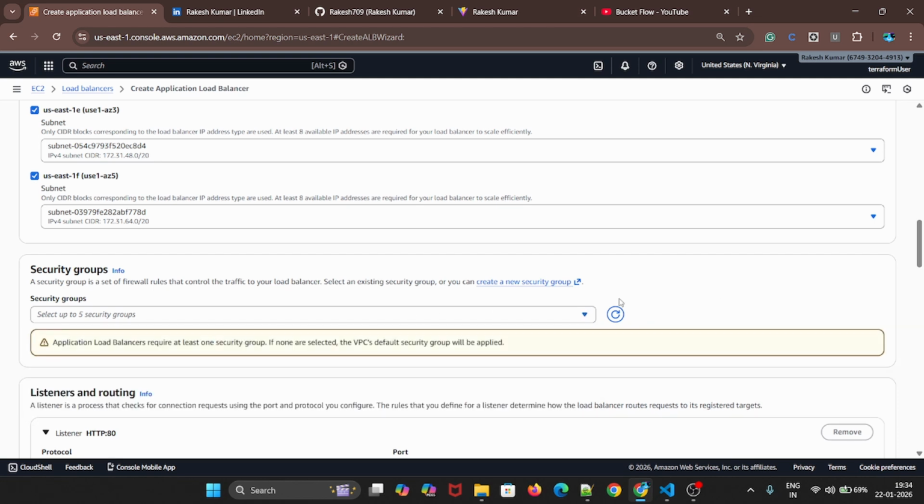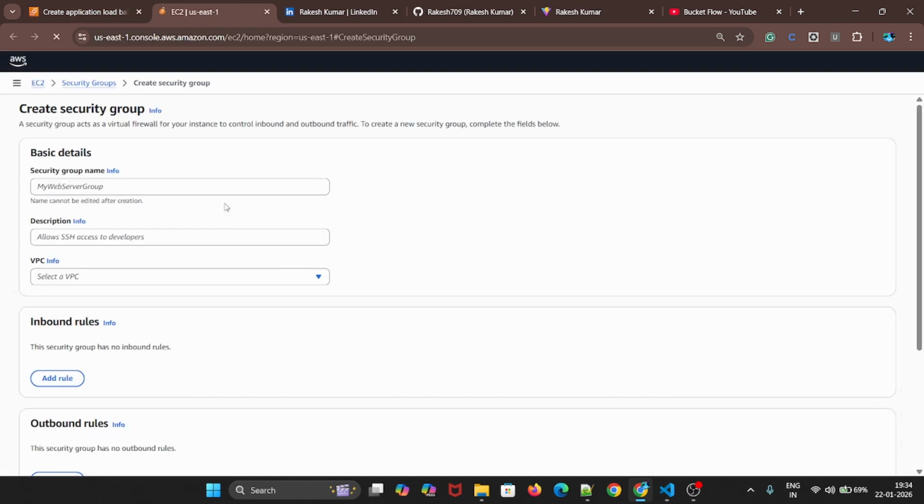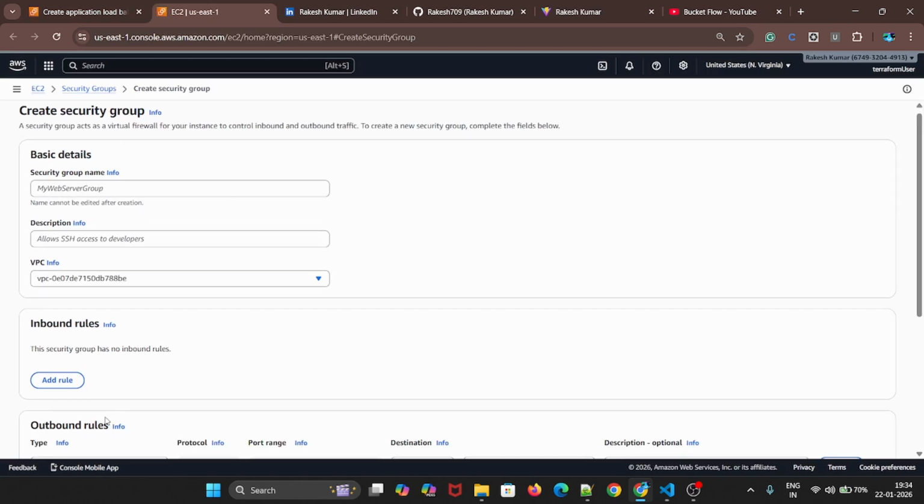Okay, not this one. I believe we need to create a security group for our application load balancer. We'll name this one Application Load Balancer security group. Okay, and we give allow HTTP and HTTPS.